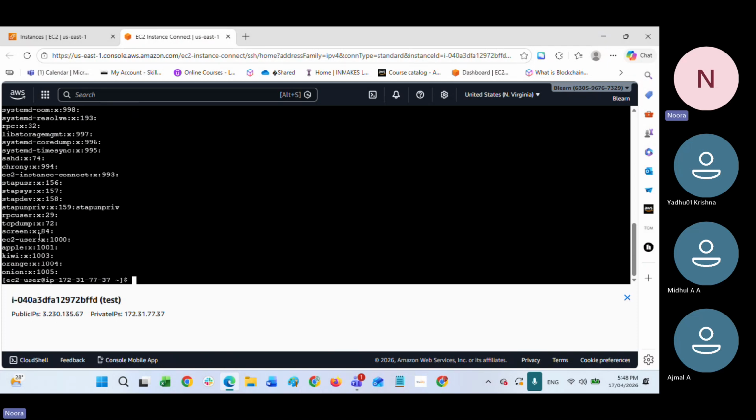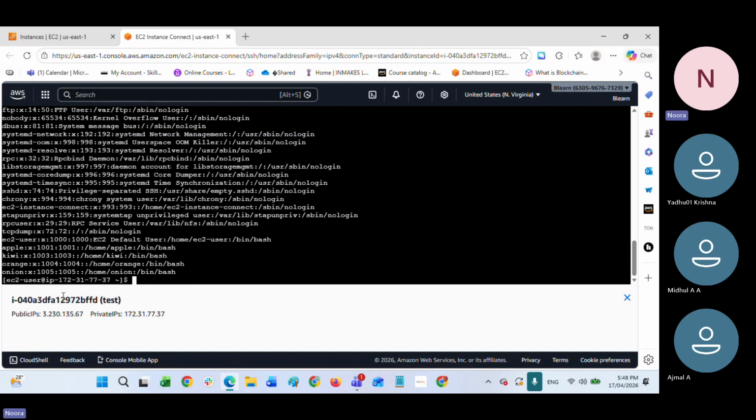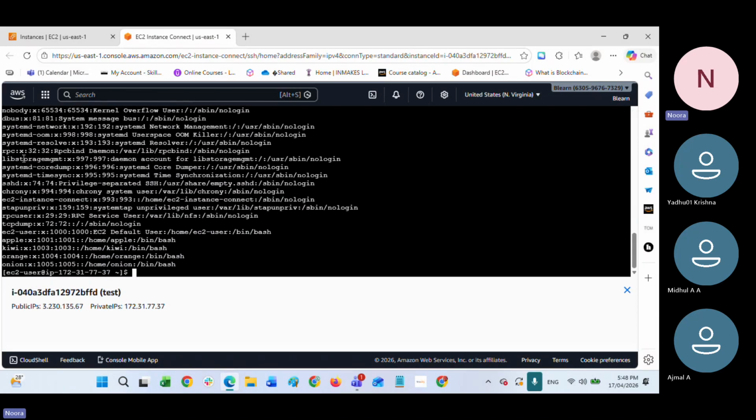So these particular groups are actually user groups. Because this is all created when you created the user. You can check /etc/passwd. When you check passwd, can you see apple, kiwi, orange, and onion? So this is all users, and those are all user groups. Okay, fine.